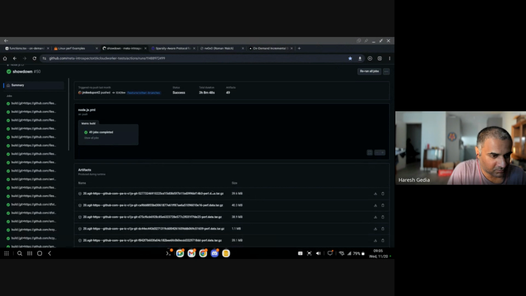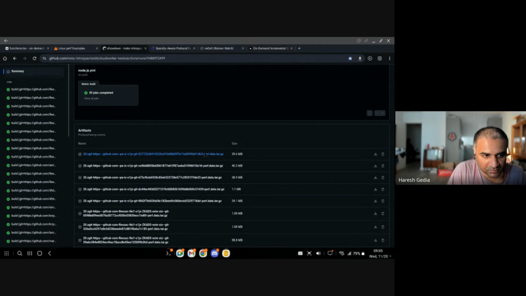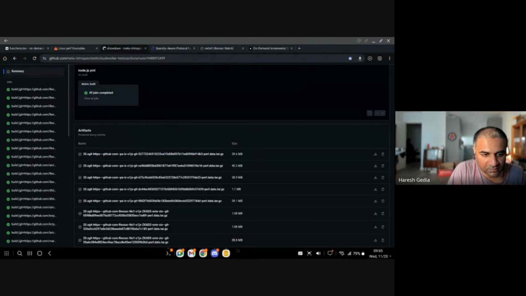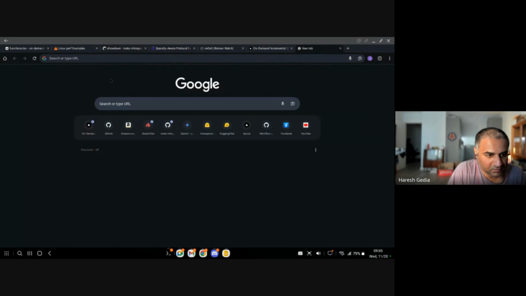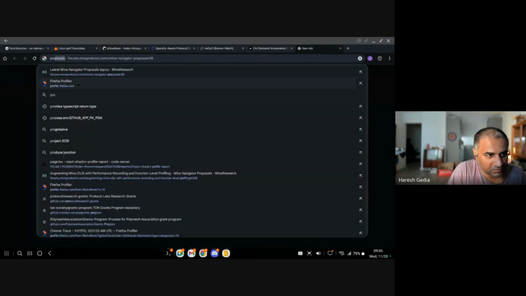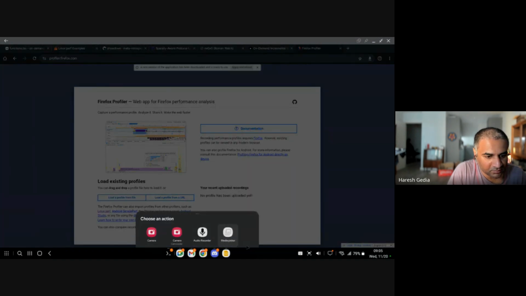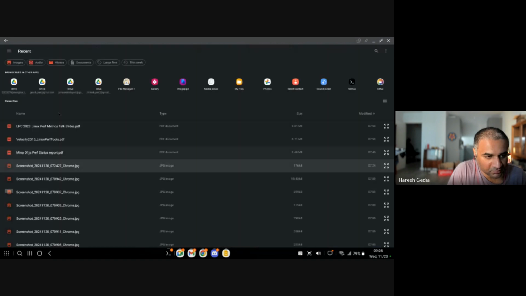So these are these megabyte files here, right? As long as these files are being collected in the GitHub, you can just download them. You can even just do it manually, right? You can just download it, open it up, and then take that file and plop it into an existing profile. You can go to profiler.firefox.com, for example, and I can load the profile from a file that I've already downloaded.